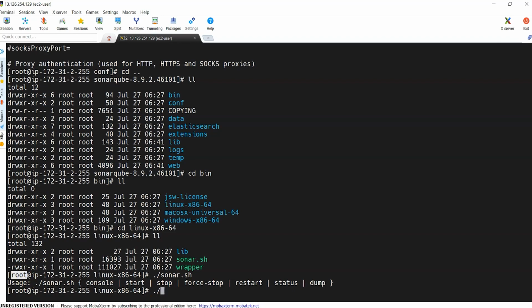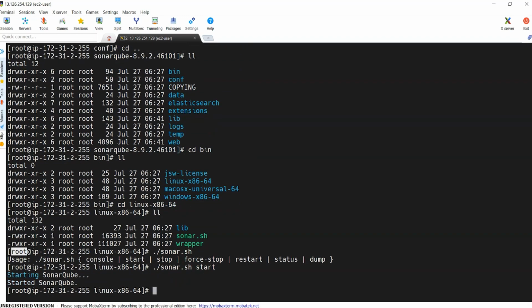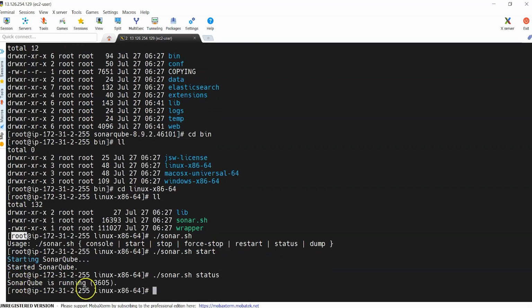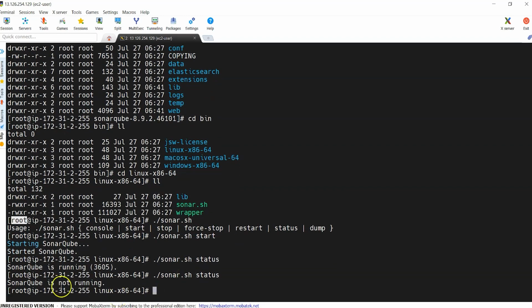If you want to try it out, we can just try it out. Okay, let's see what will happen. It is saying that it is started, but we'll check the status. Now you can see here again it got stopped. That's the problem. It does not work with the root user.